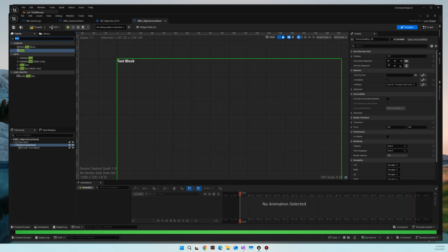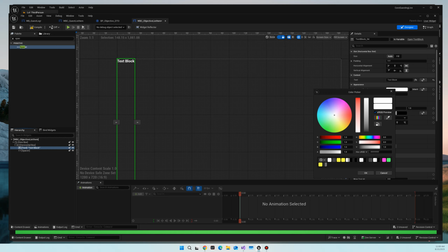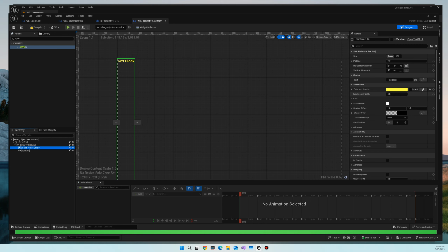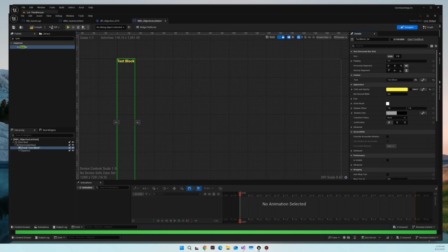Text, spacer, and I'm going to duplicate this. Actually, before I duplicate it, I'm going to set it up. So here, I'm going to give this our nice yellow color. And this is just going to stay static. This is just going to be a bullet point.